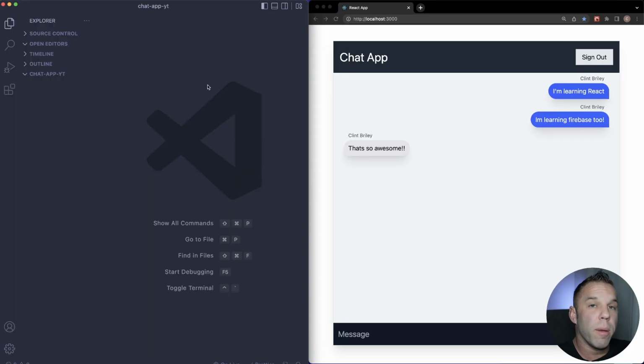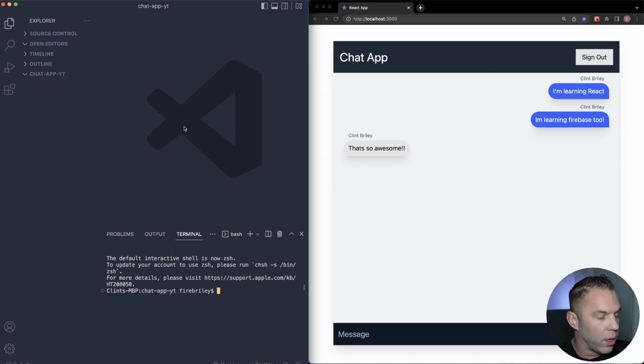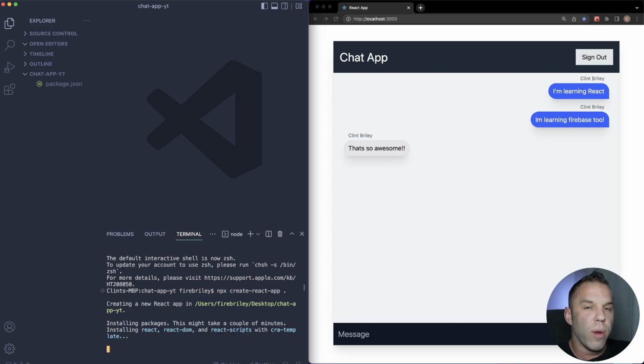All right, guys, so here I am in VS Code, just a blank code editor, and I'm already in the working directory that I'm going to be in. It's just chat app -YouTube for my directory here. What I'm going to do is open up the terminal here with the control backtick button, and let's go ahead and create our React application. So let's say npx create-react-app, and I want to go ahead and install it in the current directory here.